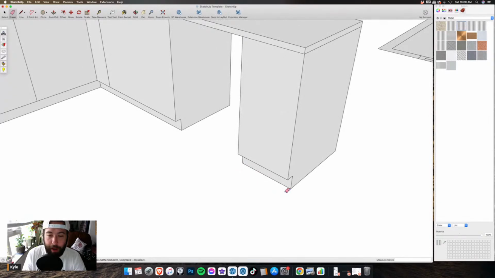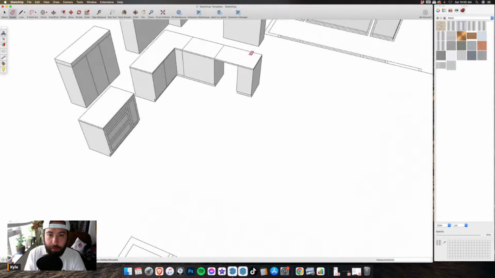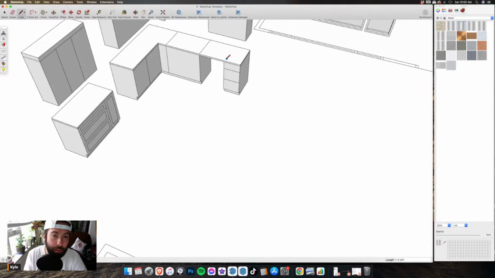Okay, so let's get back to the notes. In the corner here, she wants drawers. So let's go ahead here. I'm going to go 7 inches down from the top of the counter, or the bottom of the countertop. And I got my drawers lined up there.